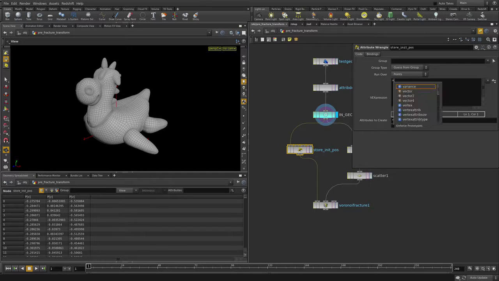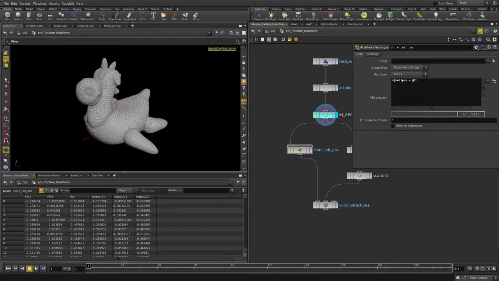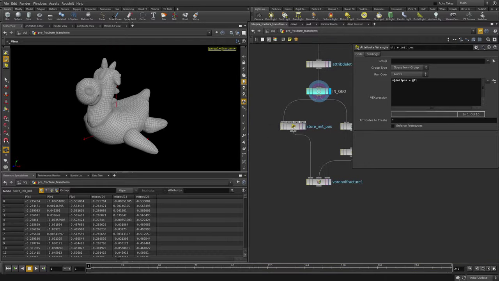So I start my code with v for vector, @initpos, this is initial position. You can call this whatever you want. And that equals @P. Capital P is the variable for the point position, and end your line with a semicolon. When you click somewhere else, you see that we created a new attribute which is stored on each point, and this new attribute has exactly the same values as our point attributes. The good thing is if we now change the point positions, it will still remember the original point position here.